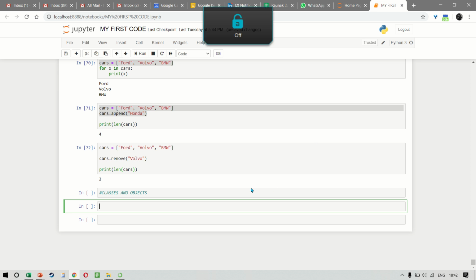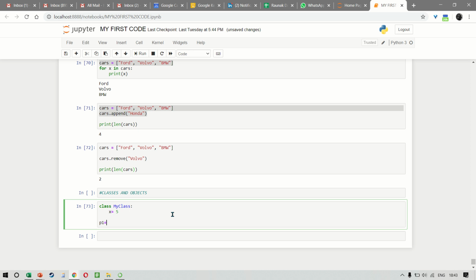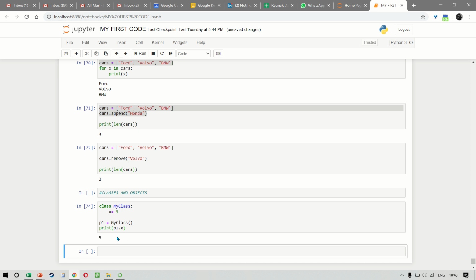So let's take an example. We want to make a class called MyClass and x is equal to 5. Now let's say that p1 is equal to MyClass, and if I say print p1.x, then the result will be 5.